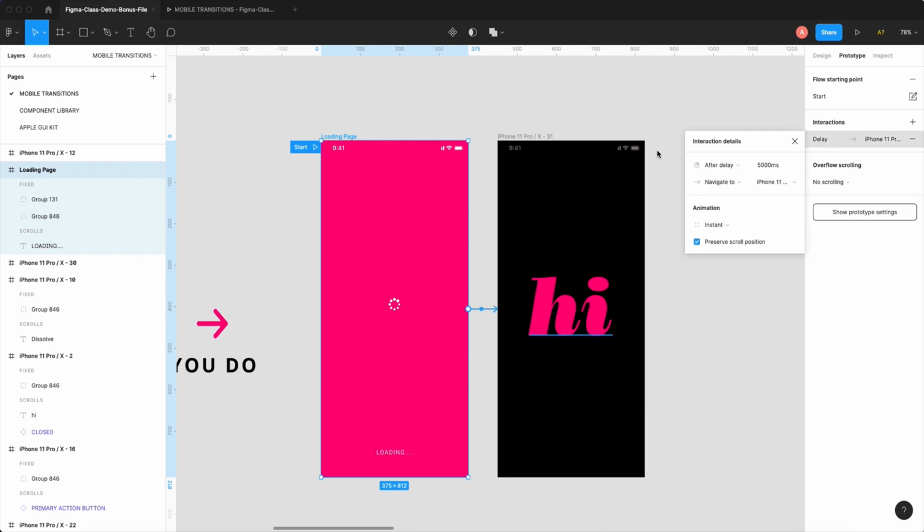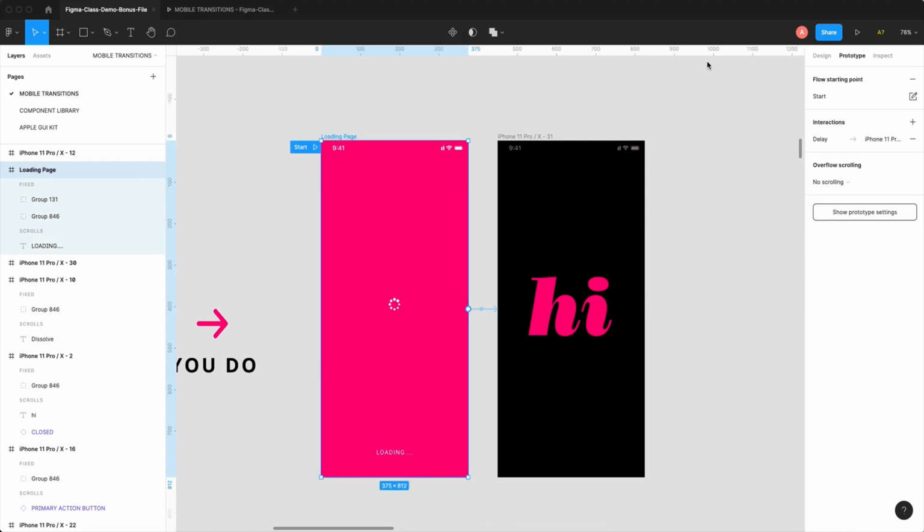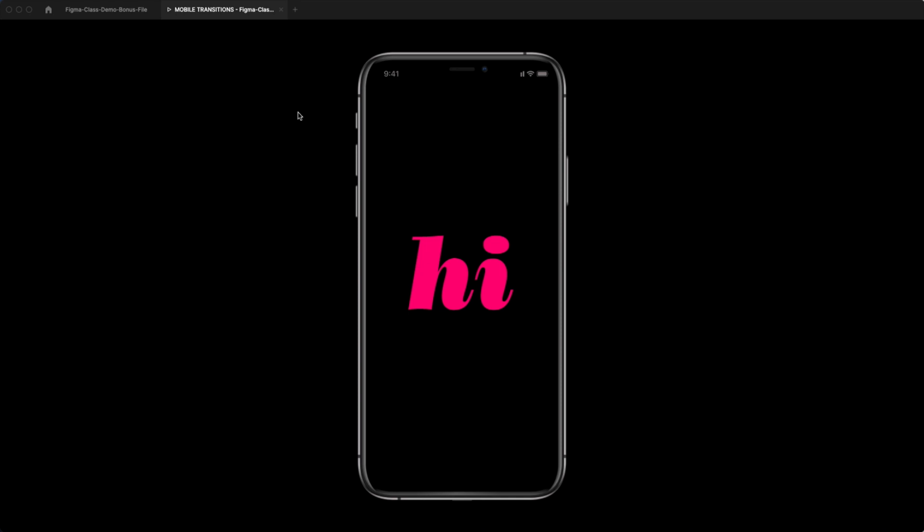So let's go back in, and if you see the interaction details here where the animation says instant, let's go ahead and apply that dissolve function that we learned in the last prototype that we did. And let's not do 1,000 milliseconds, let's maybe do 500. So now you'll see the hi screen come in with a dissolve. It won't be an instant load. So 5 seconds will go by in the loading, and you'll see the dissolve. It was a pretty quick dissolve.